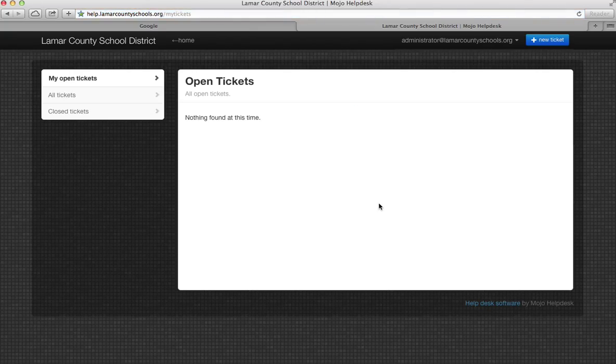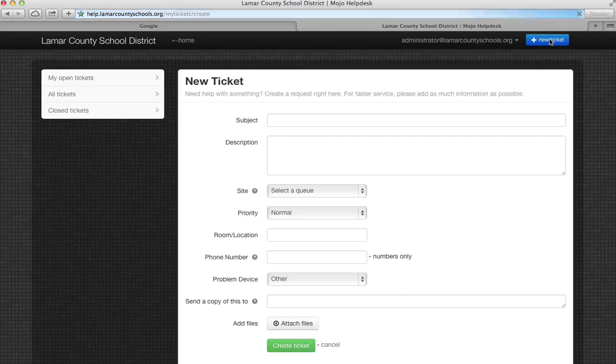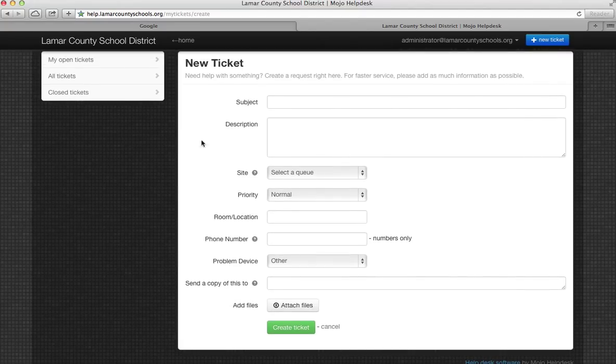Here you'll be able to see all of the tickets that you have open, and also you'll be able to create new tickets. So we're going to create a new ticket. Click the blue button that says new ticket. You're going to put in as much information as you can. That'll be very helpful to the technician.